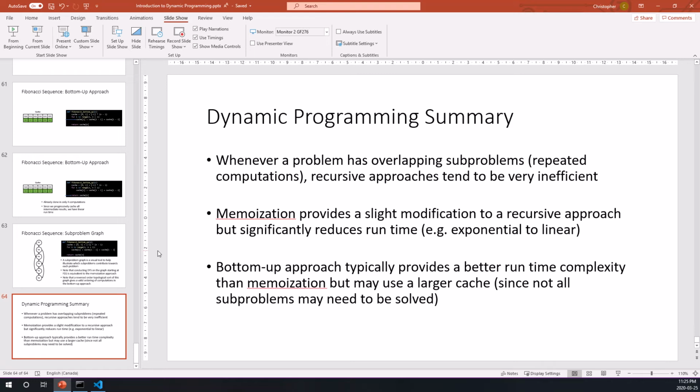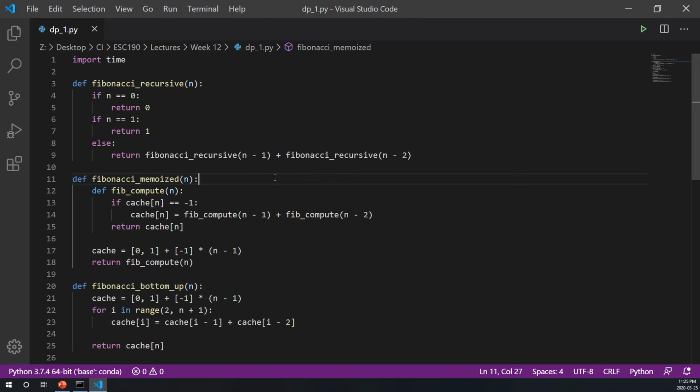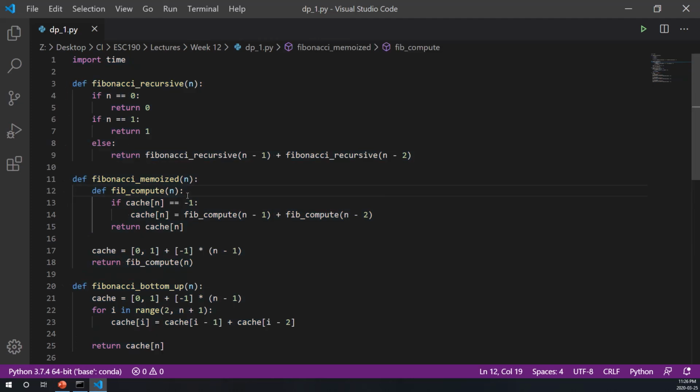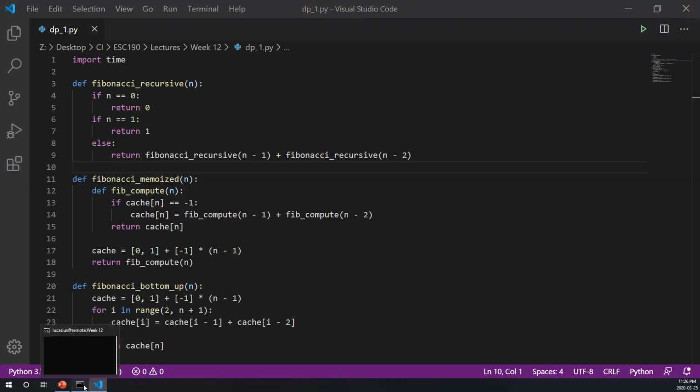Another thing, just to end off the lecture, is to actually show the code in action. Here you can see the different programs that I made: Fibonacci recursive, Fibonacci memoized, and Fibonacci bottom up. This is the exact same code that's in your lecture slides, but I just wanted to run it in front of you. So I'm going to go on my terminal.